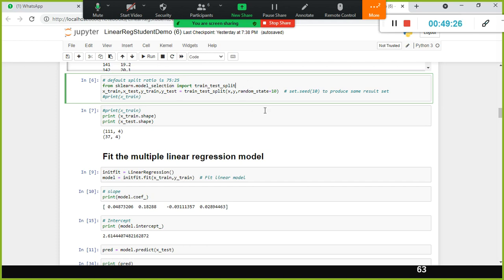split method that is available as part of this package. This is another class or library that is available as part of this. This is sub library. Okay, sub library, right? Sub module. So this is the main module. This is sub module. In this module there is a method called train test split.